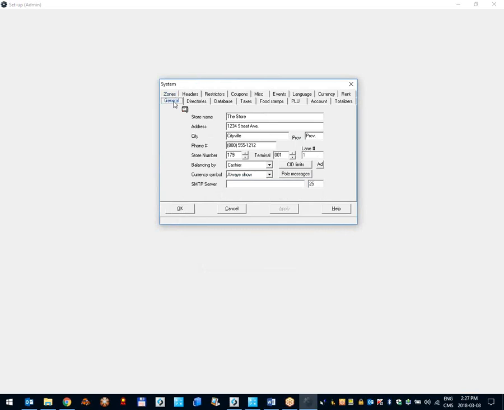So the first tab in there, general settings. Not a whole lot. Your store address information. The two things you're going to play with in there is most likely cash drawer limits and maybe poll messages if you have a poll display rather than a second customer monitor. Those are getting rarer and rarer, but sometimes counter area is critical, so they don't want to put a second screen. They just put a poll display. Very popular with convenience stores, maybe not so much with groceries.